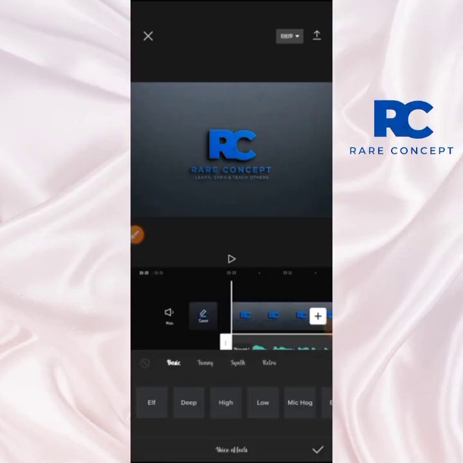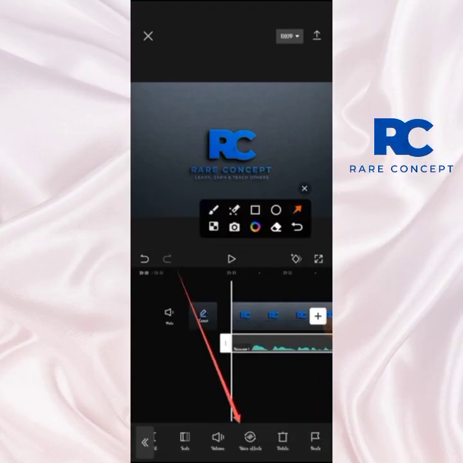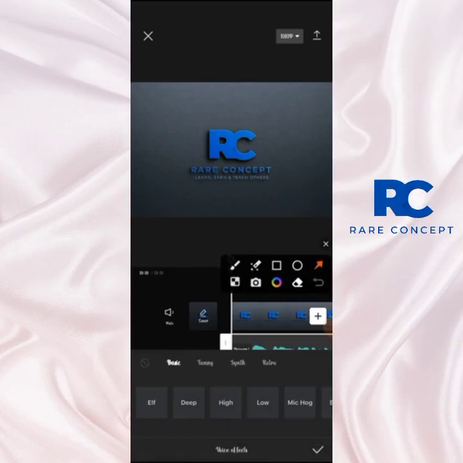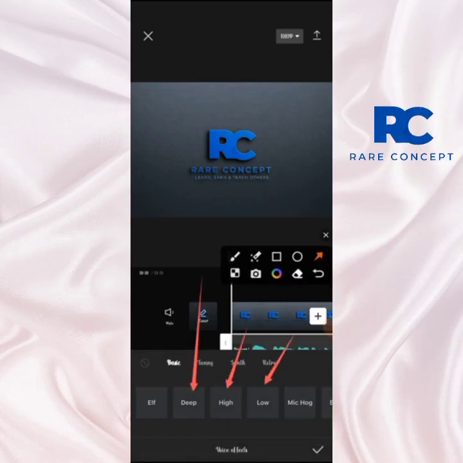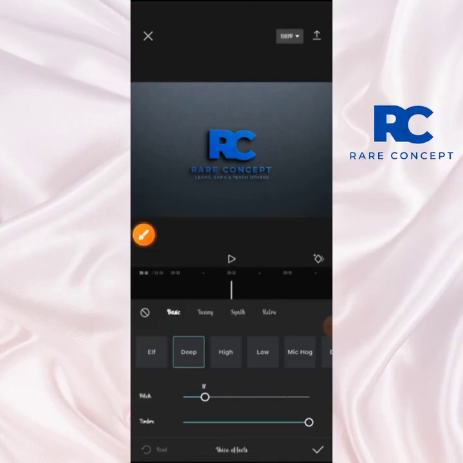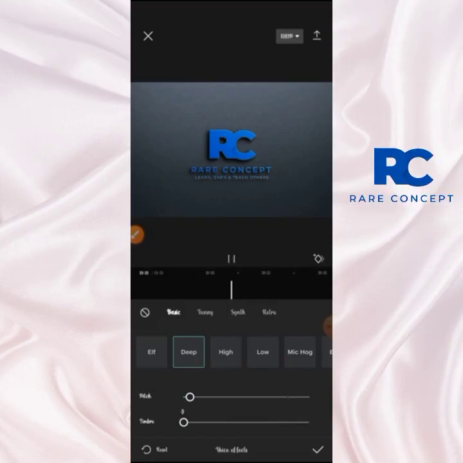So once you click on the voice effect, I hope you know where I came. This is a place, voice effect. You click on this, you will see deep, you will see high, you will see low. So any one, let's click on this deep. Let me show you. You see how deep it is. Hi, my name is Raph.